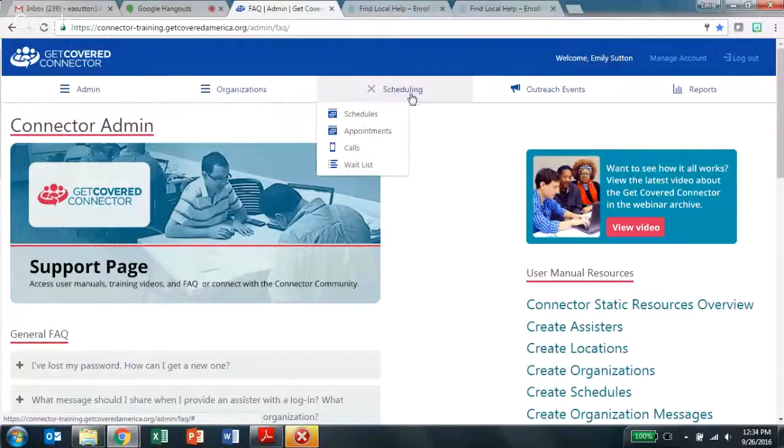The scheduling tab, which is the tab that most assisters will be engaging with the most, is where you actually build your schedule out. You specify appointments, and you can manage the appointments that you have coming up. You can pull a report to see what your appointments look like in the next day, so you can call and do your reminder appointments. And this is essentially where the rubber meets the road. And we will do a deeper dive training on this tab in the next couple of weeks. And then here, outreach events.